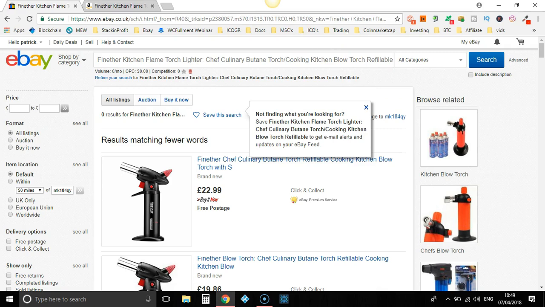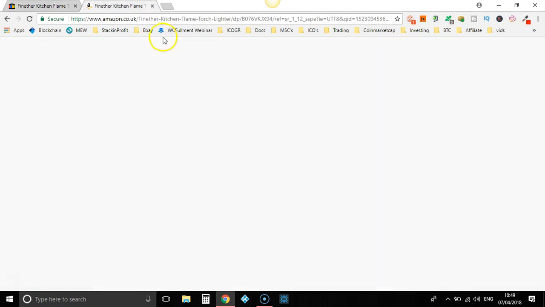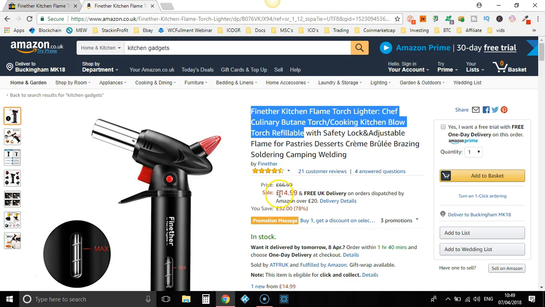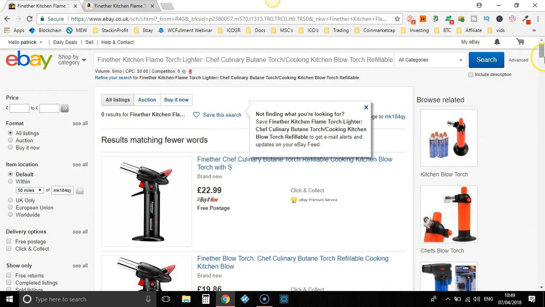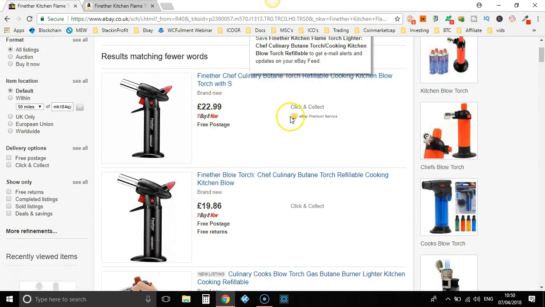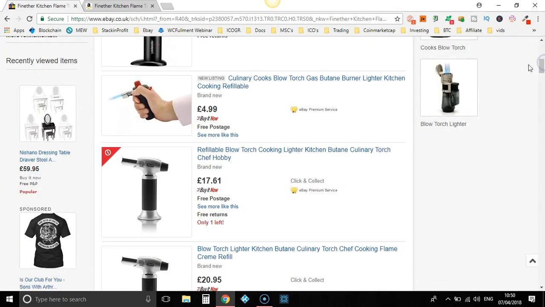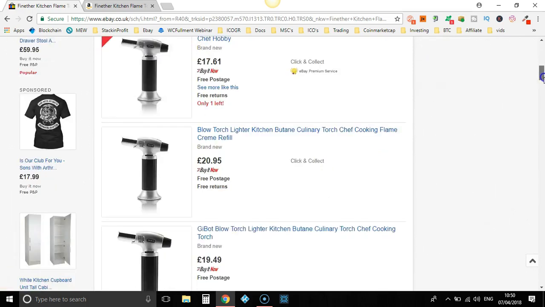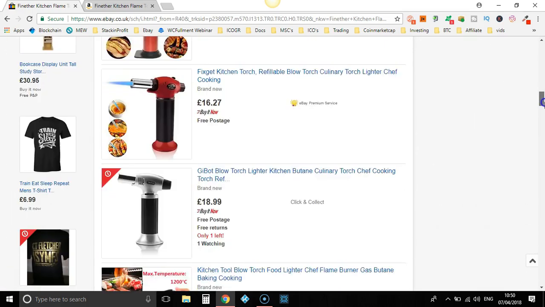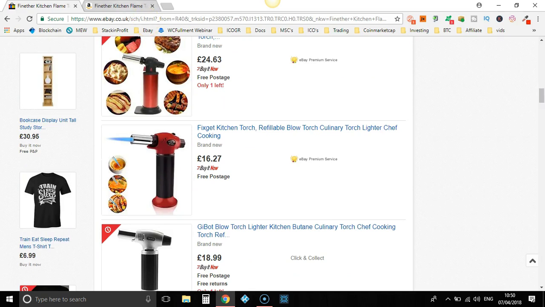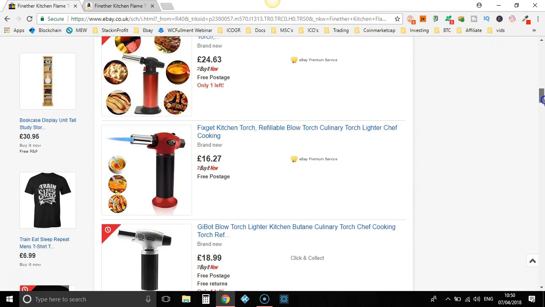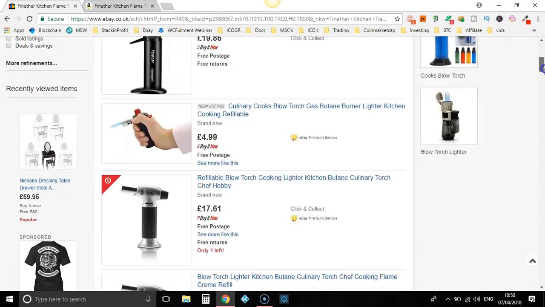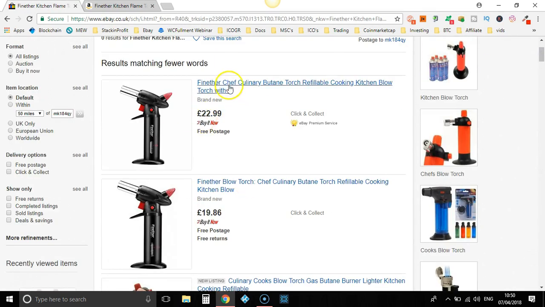Now, as we see over on Amazon, just go back, it is £14.99 on Amazon. And then there are people on eBay selling it for £22.99. Scroll down, try and find someone a little bit more dearer. Wait, what colour is it? It's a black one. It's mainly these two. So £22.99 he's selling it for.